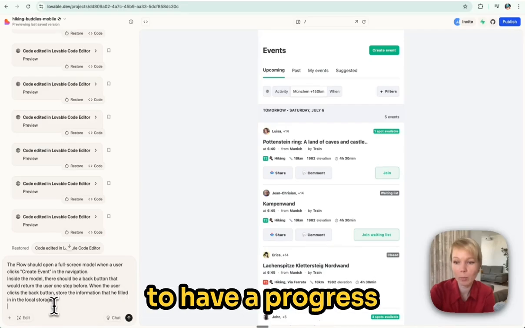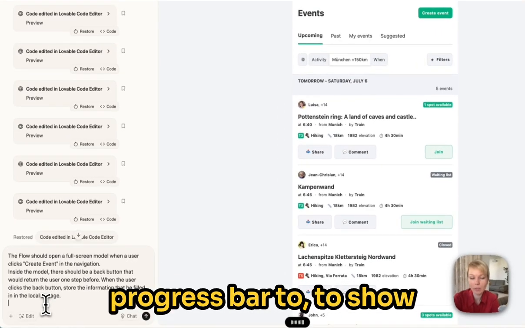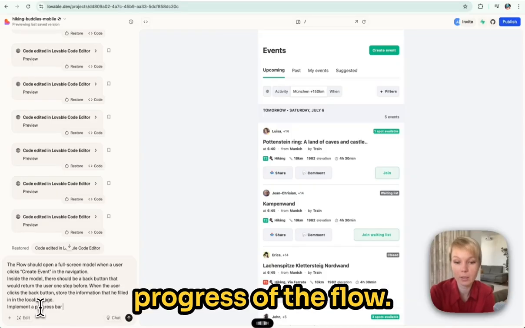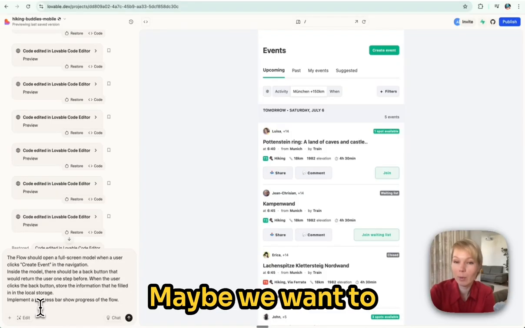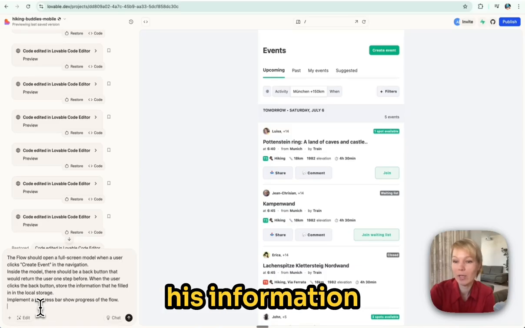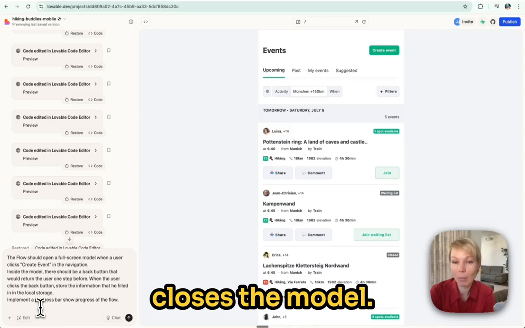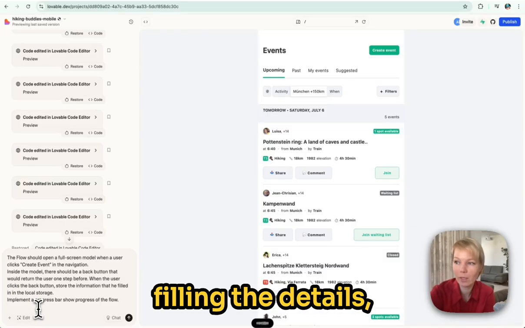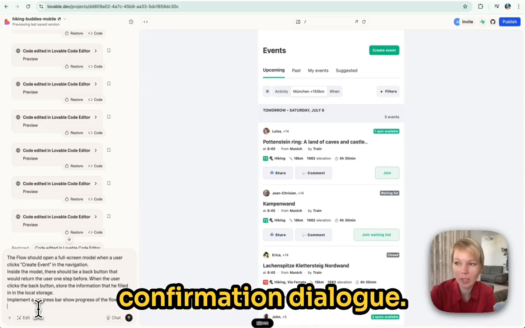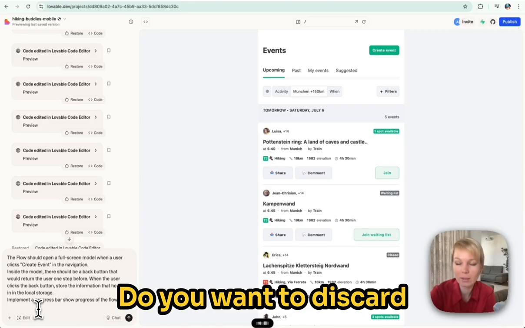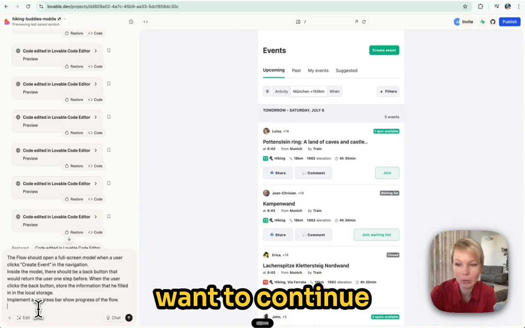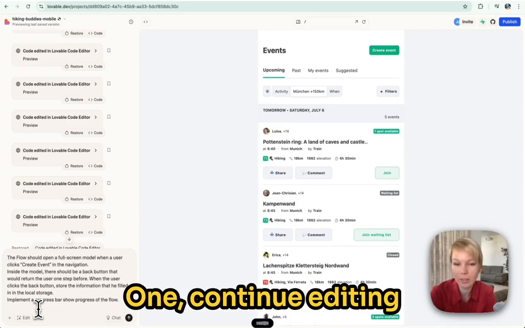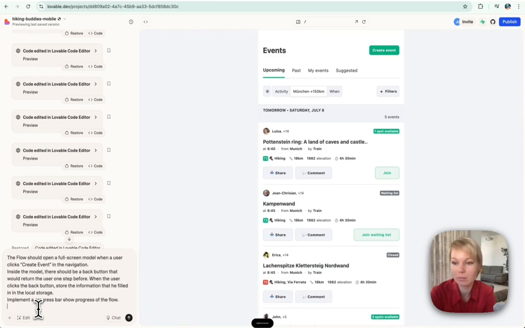Then we probably want to have a progress bar. Implement a progress bar to show progress of the flow. Maybe we want to prevent the user losing his information when he accidentally closes the modal. If the user tries to close the modal while filling the details, show him the confirmation dialog. Do you want to discard this event, or do you want to continue editing? And show 2 call to action buttons, one continue editing and another discard event.